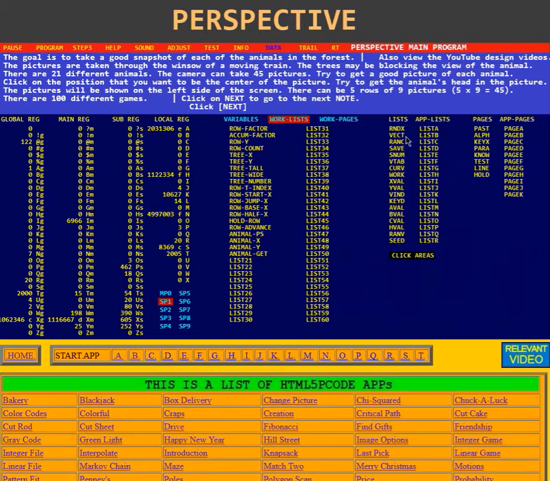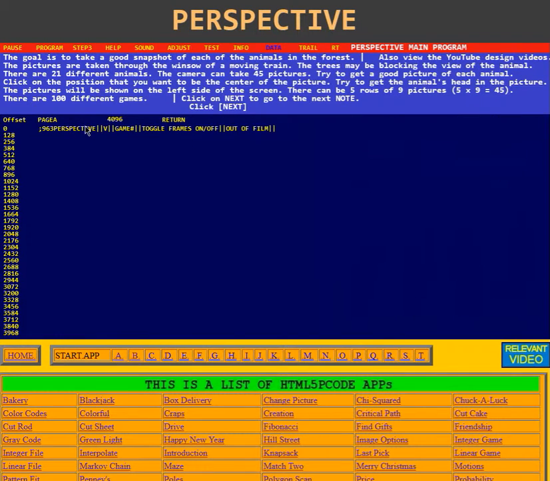Well, then we're going to go over here and we're going to look at page A, which is an app page. That's where the text is stored, and at the very beginning it says the color up here for perspective is 963. There's the text for perspective. Here's the text for game number. Here's the text for toggle frames on and off. And here's the phrase out of film. Alright, we'll return from there.